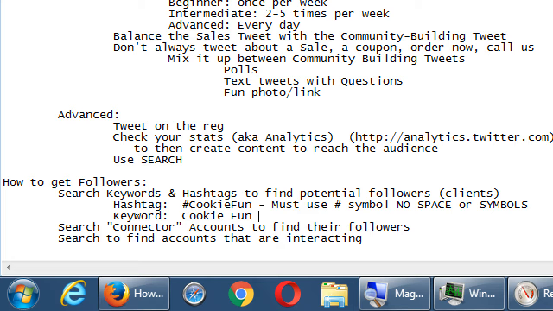Well, a question: is that keywords or keyword? Same thing. It's two literal words, but it's one keyword. Do you separate it by a comma? No, the keyword is cookie fun. That's what I'm trying to get searched by, not really the word fun or the word cookie. It's the words cookie fun. I didn't pick a very good example, but it's one keyword. Besides the hash symbol, a keyword, not a hashtag, can use symbols and can use spaces.